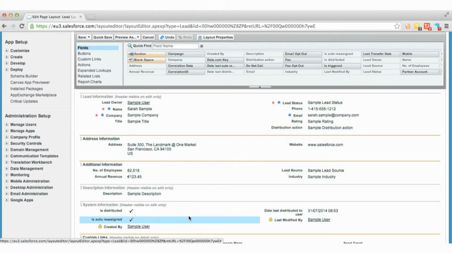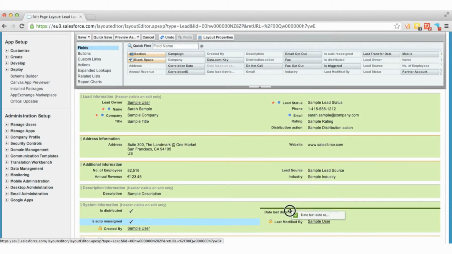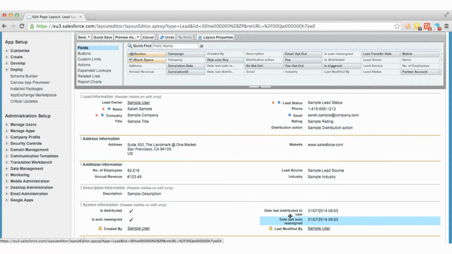And this tells me, has the engine auto reassigned this particular lead? So for example, if a lead hasn't been actioned in time, if it hasn't been contacted in time, the engine can do an auto reassign function and take leads away from your reps. And in that case, this auto reassign flag would be set on this checkbox. So the last one I'm going to add is the date last auto reassigned. So again, this is telling me when was that last auto reassign.